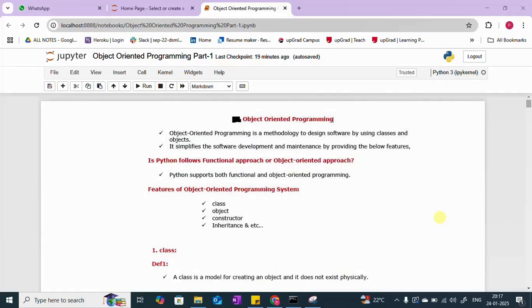Does Python follow a functional approach or an object oriented approach? Guys, Python supports both functional programming as well as object oriented programming. Coming to Java, it's only an object oriented programming language. But Python supports both functional programming as well as object oriented programming.